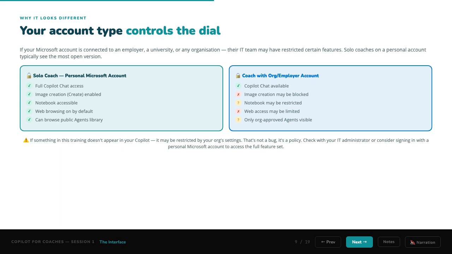The one thing that should be accessible to everyone, regardless of account type or license: chat. That's your foundation. That's where we start. And honestly, that's where the most useful work happens anyway. Everything else is an enhancement on top of that.